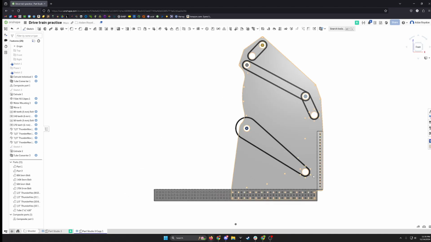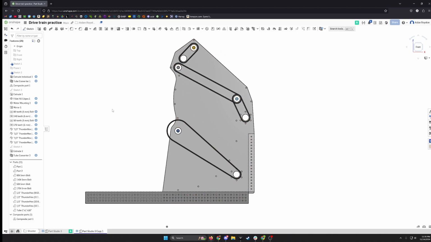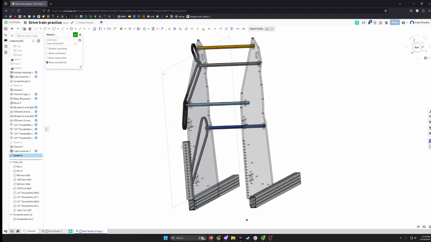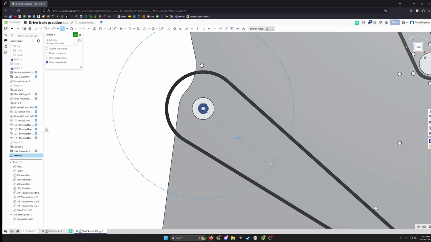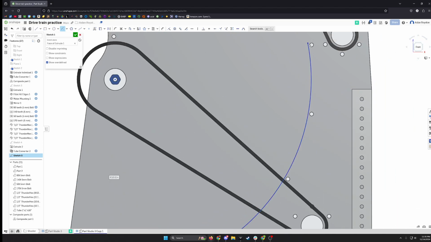So now we want to make these 2 guides. We want to make a guide that goes here and one that goes here. We can do that in one sketch. So we can create a new sketch. I want to grab the inside face of one of these. And what we're going to do, we're going to get another center point arc. We're going to start it right there. And we're going to go just like that.